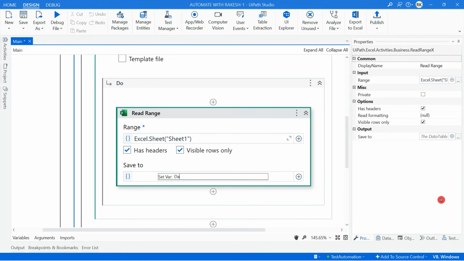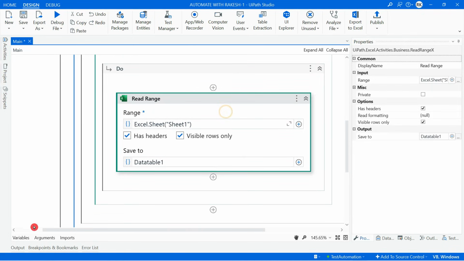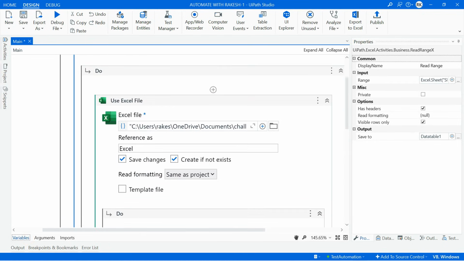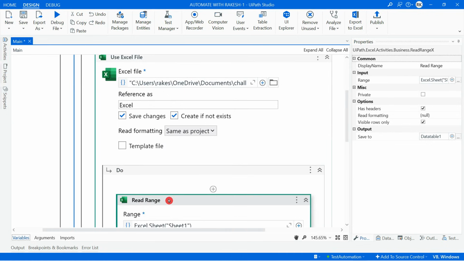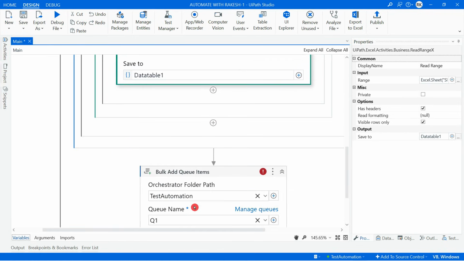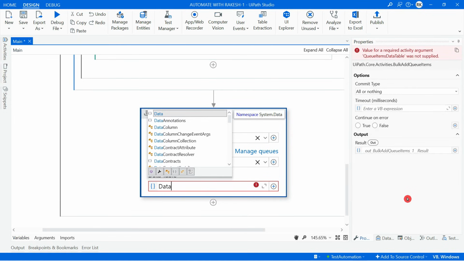So here I will create a variable called data table variable. I'll simply say DataTable1, or you can say dt1 or whatever you like. So I'm saying DataTable1. This is the variable. Now if you go to the variable panel, you can see it's a DataTable variable type. So this activity is going to read the data and finally put it into this variable called DataTable1. Here all I have to do is simply pass this DataTable1.